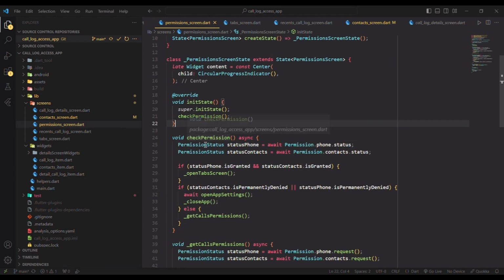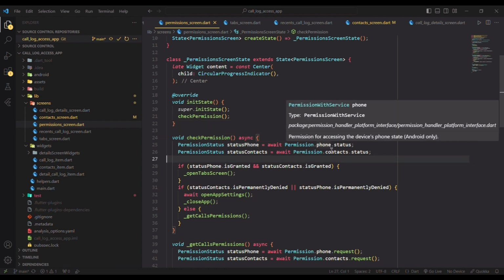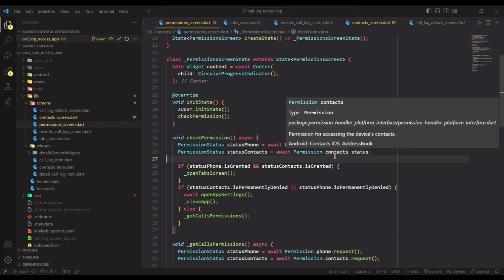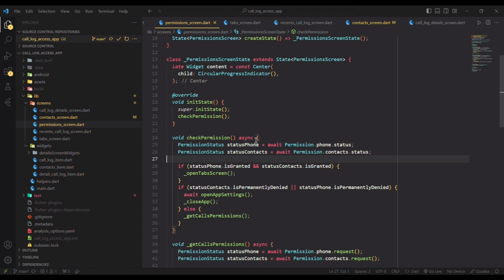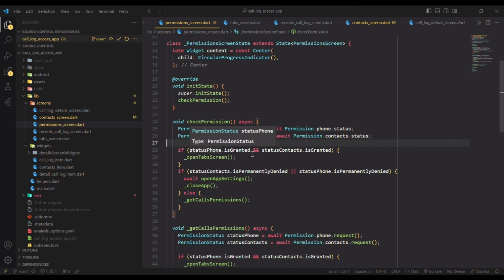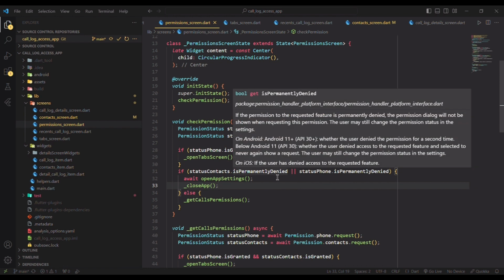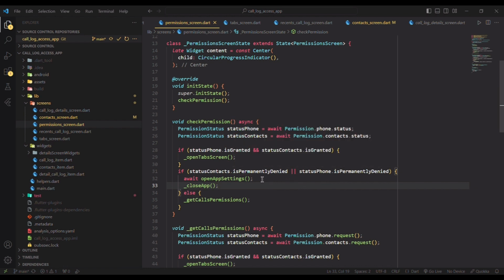In checking permission, what I did was I checked the permission status of the phone and the permission status of the contacts. I am using async await because these are future things. We don't know what the value will be, so I am using async and await. The first condition is if the permission is granted for both the things, I'm going to show the tab screen where we have all the recent and contact screen. If the permission is permanently denied for any one of the things, it goes to app settings, where we have to manually open the app.